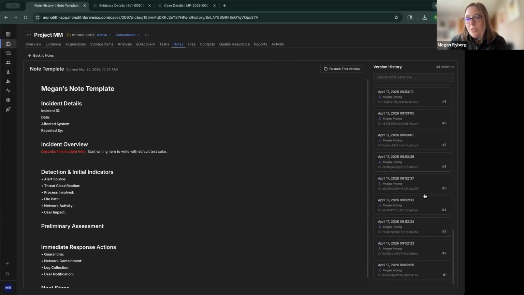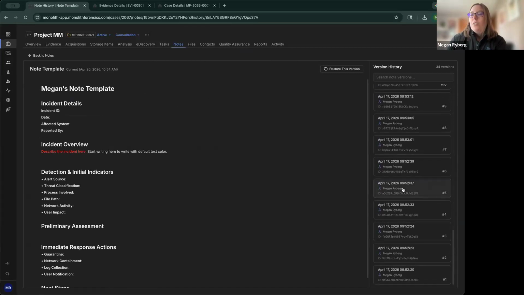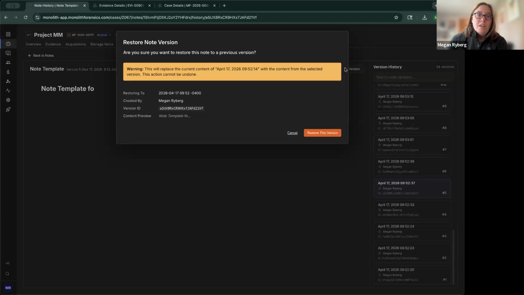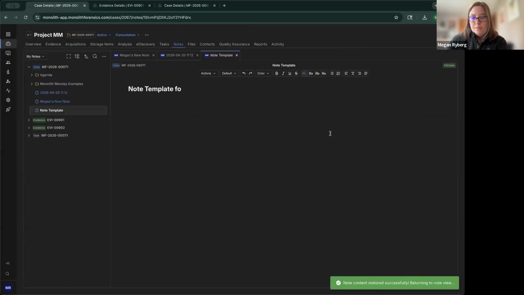Let's say I wanted to go back to one of these earlier versions. I can actually click this. A little bit of a not helpful version to restore to, but you get the idea. This is really just for illustrative purposes. But if I wanted this note to go back to this version, I can click this Restore this version button. And Monolith's going to alert me that this is going to replace all the content. I'm going to click Restore. And now you can see it has reverted back to that previous version.